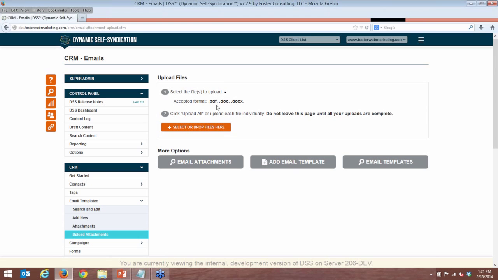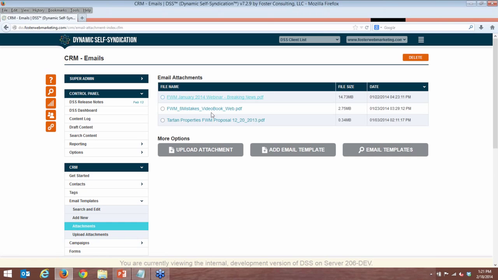All right. Next, we'll move on to attachments. We told you earlier that if you wanted to include an attachment as part of your email campaign, you would have to upload it separately, and this is where you do that. You've got the Upload Attachment button, and as you can see, we support these types of documents, Word documents and PDF. This is standard, you'll see this button throughout DSS.